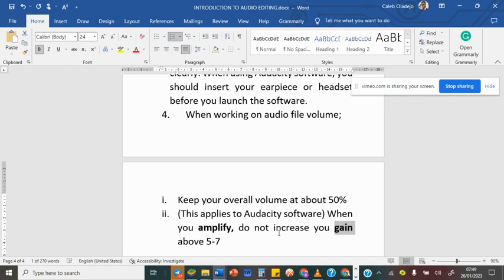So when you amplify, there are two volume controls in Audacity. I'm talking about Audacity now. There is Amplify, which you can use to increase the volume of a particular section of an audio, maybe at the beginning part. You can also use it to reduce the volume of a part of an audio. Then there is the gain. The gain affects everything that is on the track.